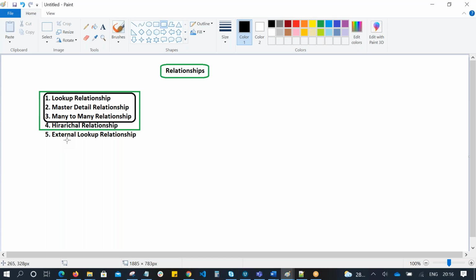Before going to understand these different types of relationship, let me walk you through the necessity of the relationships concept in Salesforce. We have an inbuilt database in the form of objects. We have different objects in the Salesforce organization, like the account object, contact object, lead object, case object, campaign object. These are all standard objects.